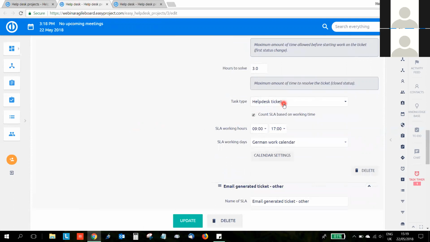You have to choose with which task type it is connected and when the time will be calculated. So for example, if you have working hours from 9 till 5 and the ticket comes at 6 p.m., then it will be calculated from 9 o'clock the next day. And if you have some public holidays, you can choose according to which calendar it is calculated. We have some predefined calendars, but still in administration, you can add some more calendars which you need to use.